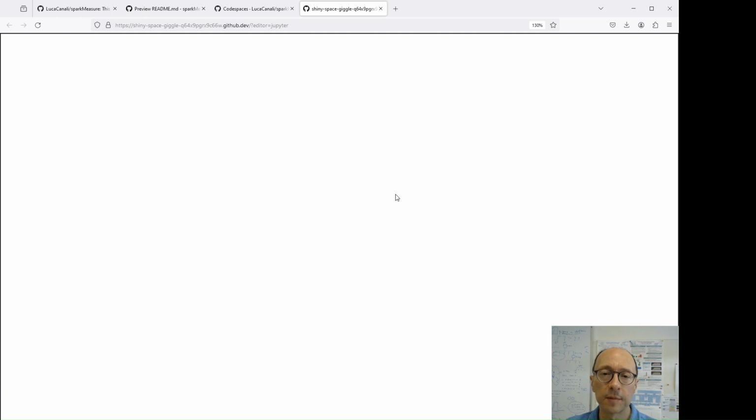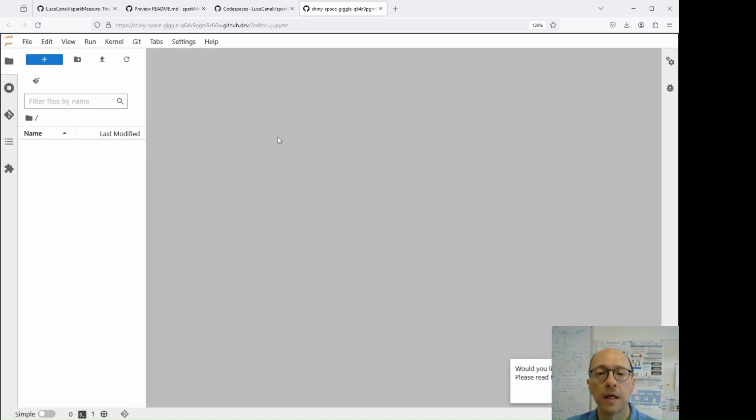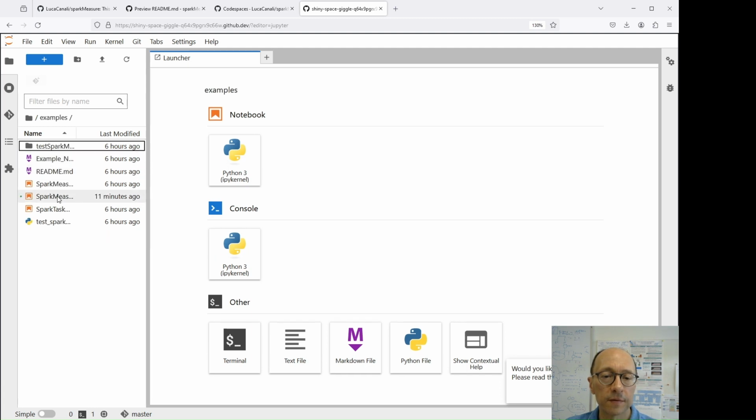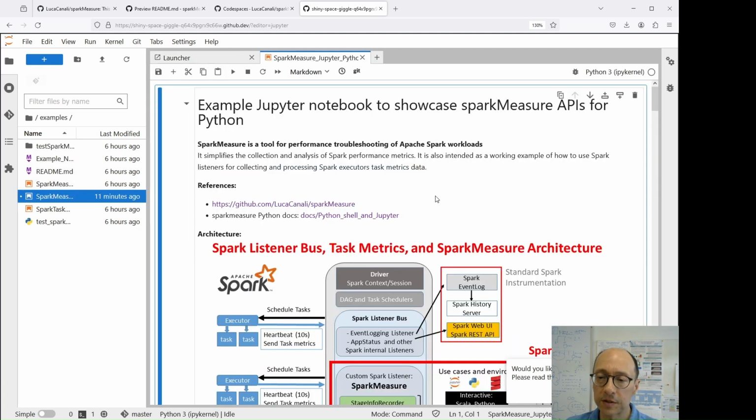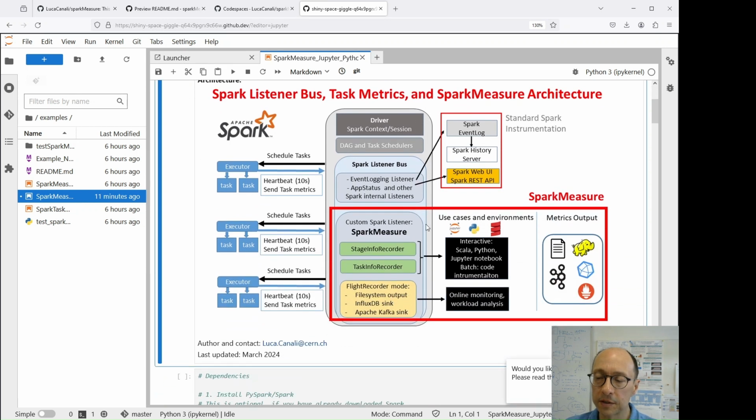So we start up the JupyterLab here, just a few seconds. And in the examples, we already have something ready. This gives us the possibility to talk quickly about the architecture of Spark Measure. So executors will run tasks and will send metrics to the driver every 10 seconds. The driver will collect them using what is called the Spark Listener bus, which is already used by Spark Web UI, for example. Spark Measure hooks into it and collects the metrics either after each stage, which we are going to use now in the previous example and in this current example.